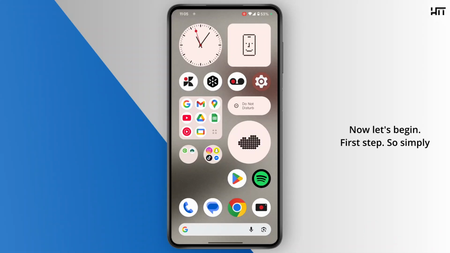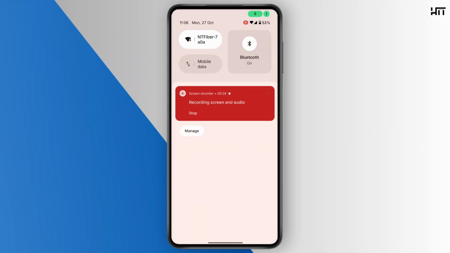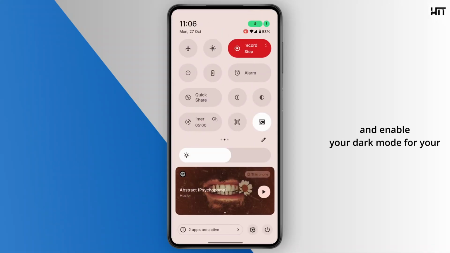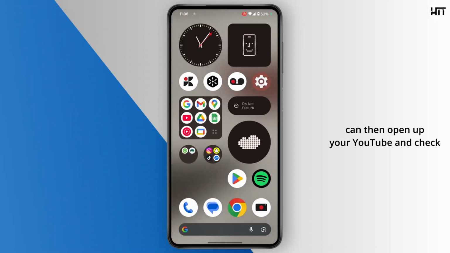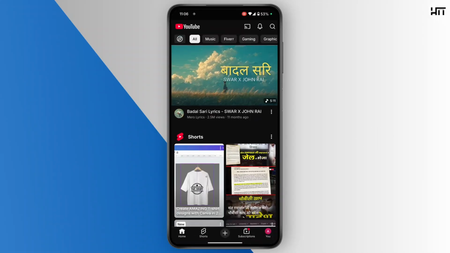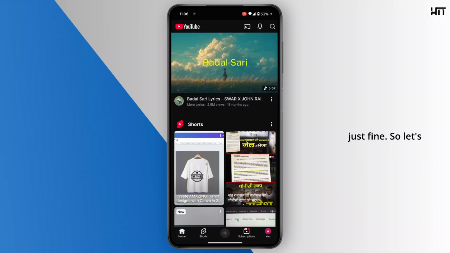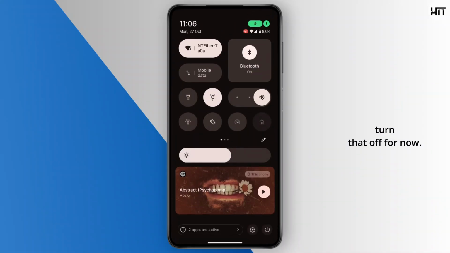Now let's begin. First step. Simply swipe down from the top and enable your dark mode for your entire device. After you do that, you can then open up your YouTube and check if your YouTube's dark mode is now working or not. So there you can see mine is working just fine. So let's turn that off for now.